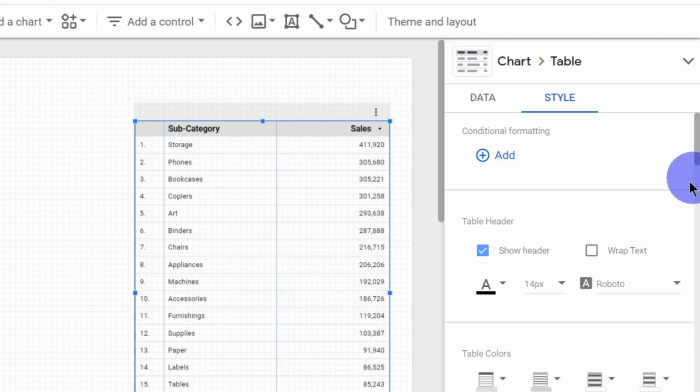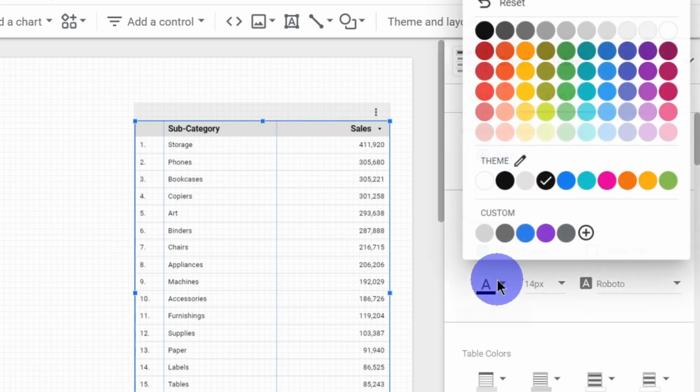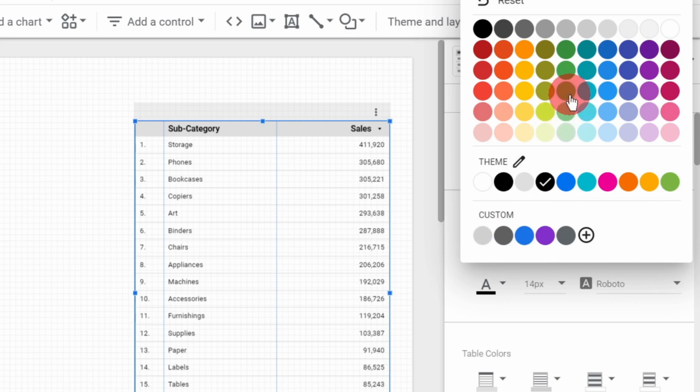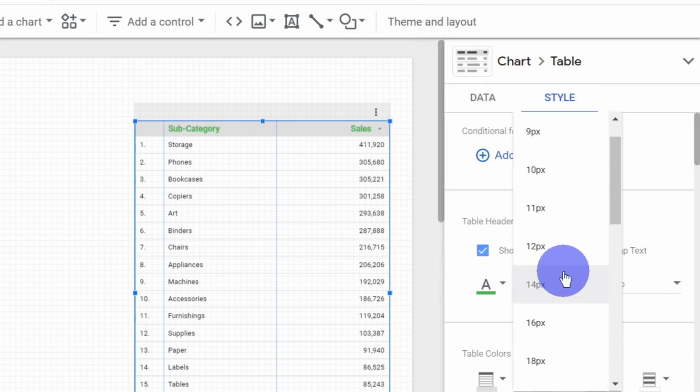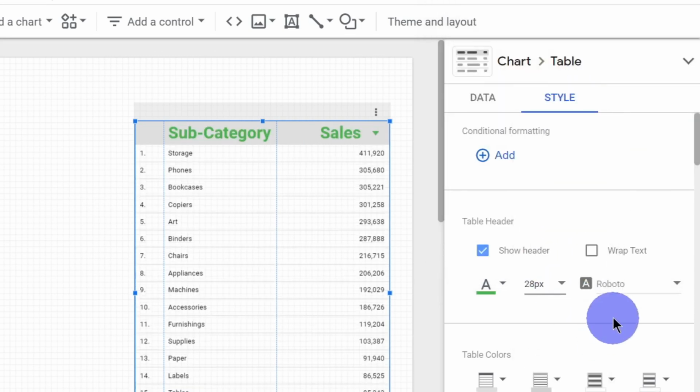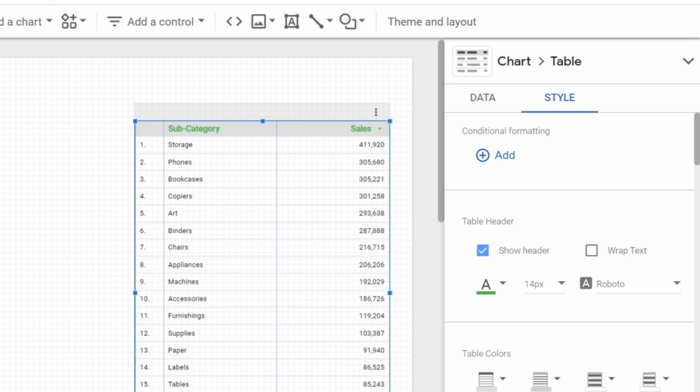Okay, and in the table header, I can choose the header color. I have it as green. What is the size? I want it to be 28. What is the style? I want this style. So all kinds of styling options we can do.